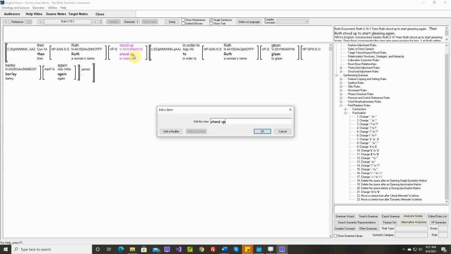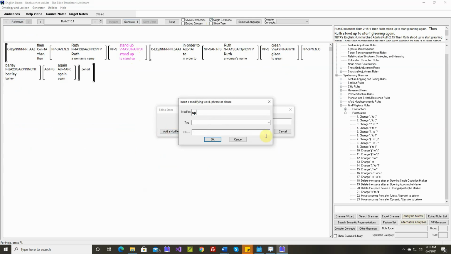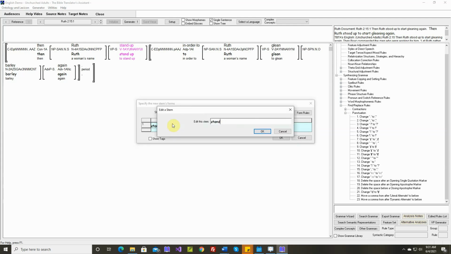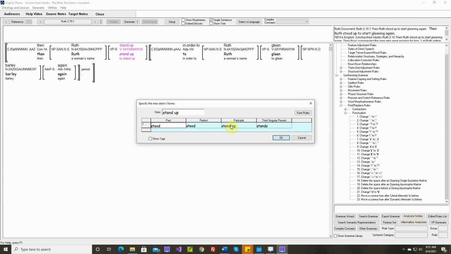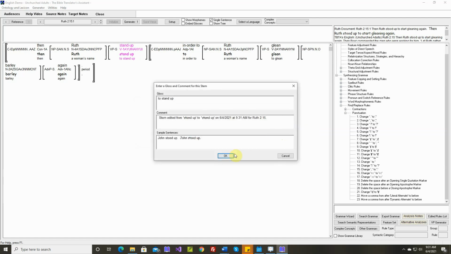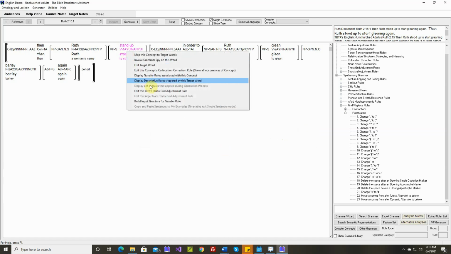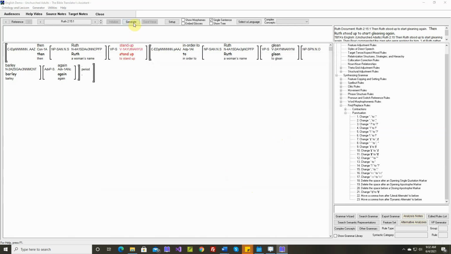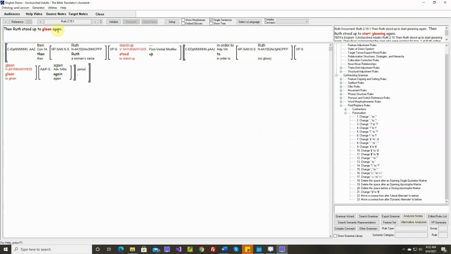Okay, let's edit this. Up should be a modifier. He stood up. He has stood up, is standing up, he stands up. Okay. And the theta grid adjustment rule, I don't think we'll need this. Then Ruth stood up to glean again. Then Ruth stood up to start gleaning again.